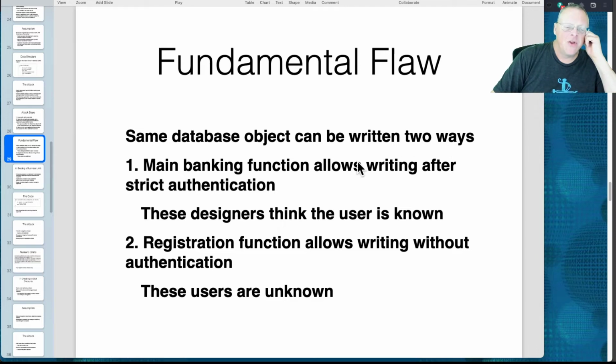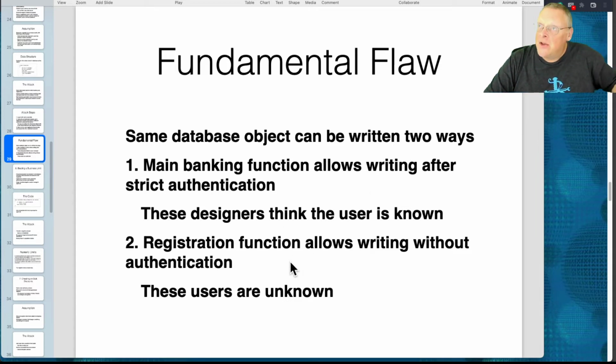So that's the fundamental flaw. You can write to the same application two ways: after strict authentication, but when you're newly registering, you can write without authentication, and that's the problem. You have taken a high privilege activity that should only be possible after you have authenticated, and you've also permitted the same data to be written another way. So you could call this insecure direct object access.